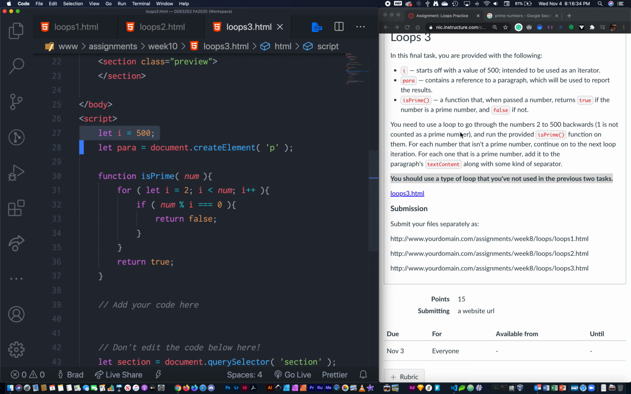So if we reread this, it says for each number that isn't prime, continue. For each one that is prime, add to the paragraph. So in effect, these are if statements. So we want to focus on something that we can output. So that's going to be the true side of our if statement.